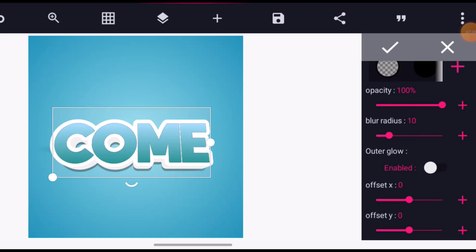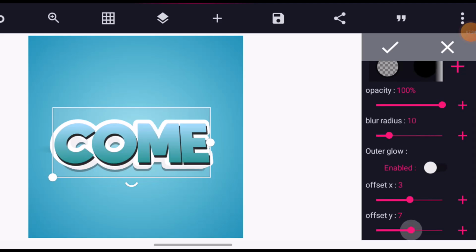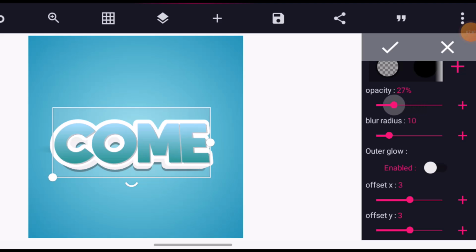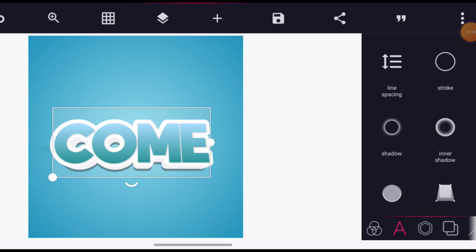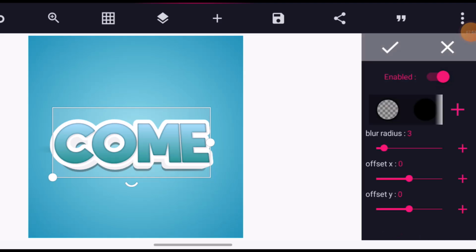Okay, let's take the X forward a little bit. X has to go forward a little bit, and then the Y has to come downwards a little bit. Okay, so the opacity, let's reduce the opacity. Like this. Okay, the next one is inner shadow. Enable it, pick white, shift, just swipe the color and pick white.